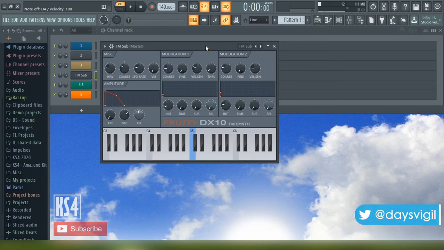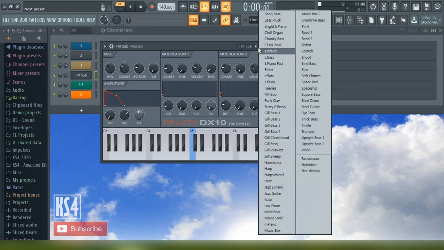There's a guide on this log drum preset I did, which I will link in the video description, where I explain everything you need to know regarding this preset. Be sure to check it out. Another sound you can find is this jazz guitar preset.